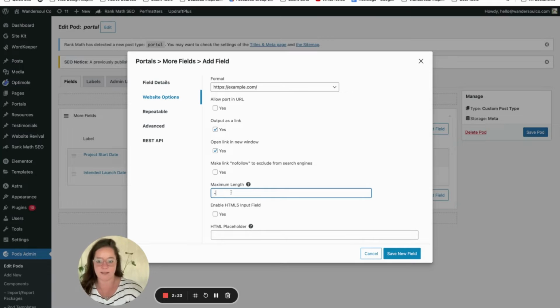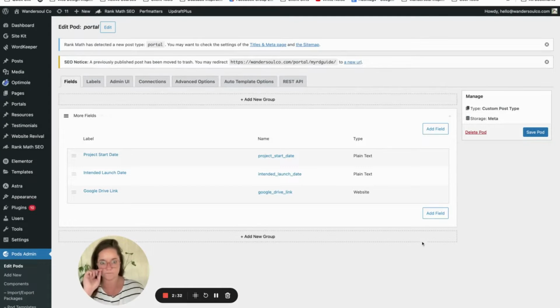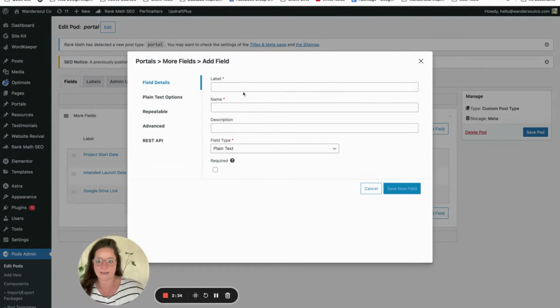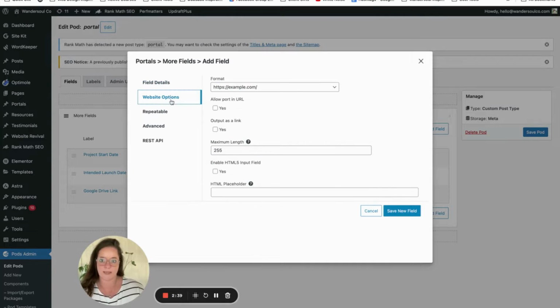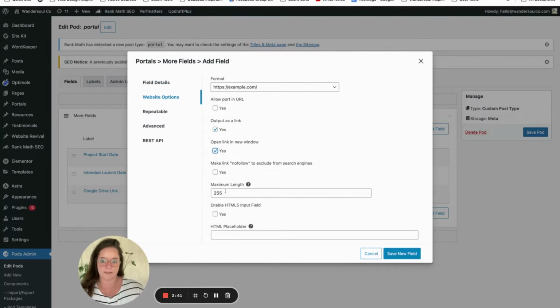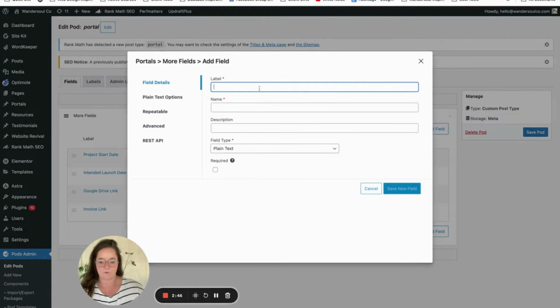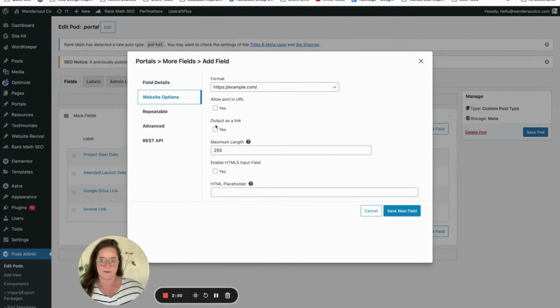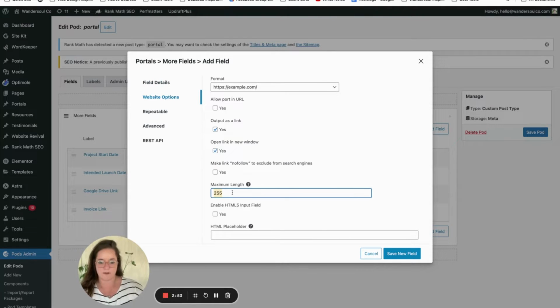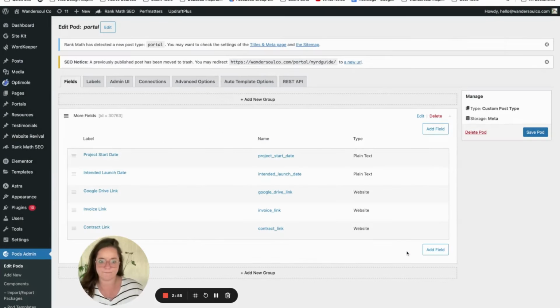I also want to change the length of this to -1, which is actually going to give us no limit, because I just am not sure how long my Google Drive links are. Then I want to add the invoice link. Same thing, we'll go website, output as a link, open link in new window, and put no limit on the URL. And for the contract, we'll do the same thing. Website, output as a link, open in a new window, and no limit.